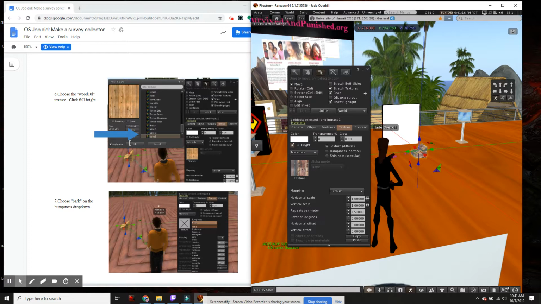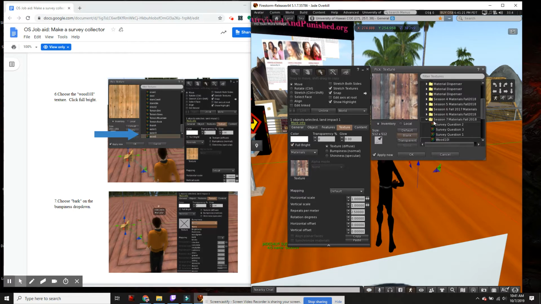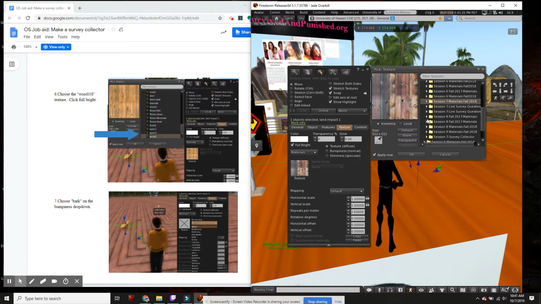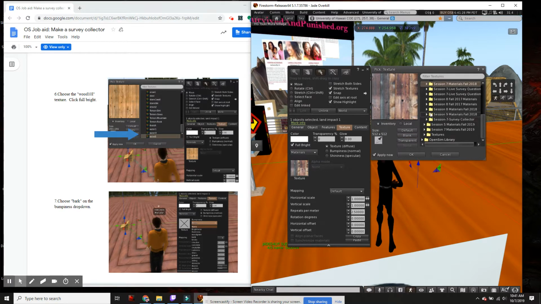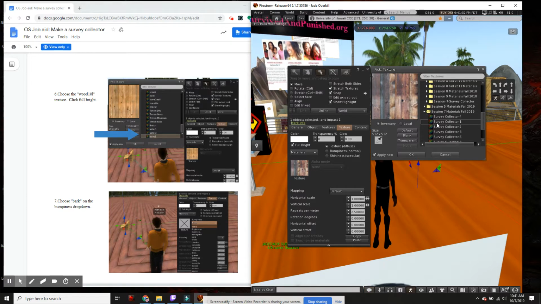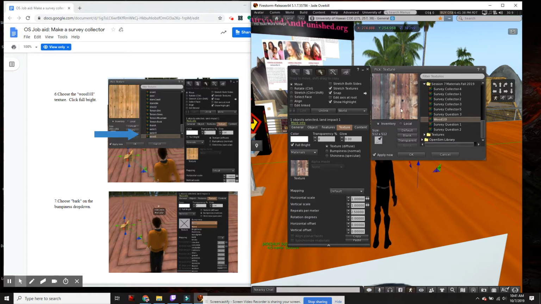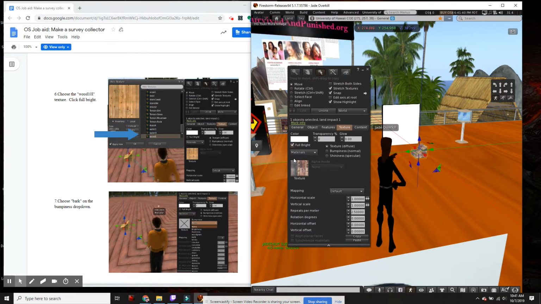All right. So again, we went to the texture swatch. We left clicked under your session 7 materials. And actually that was from last year. So it's going to be under here anyway. Session 7 materials fall 2019, wood 101. It's the same material. Click OK and check mark full bright. Full bright needs to have that check mark.